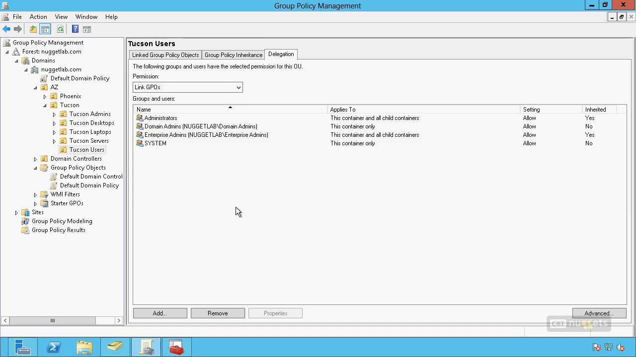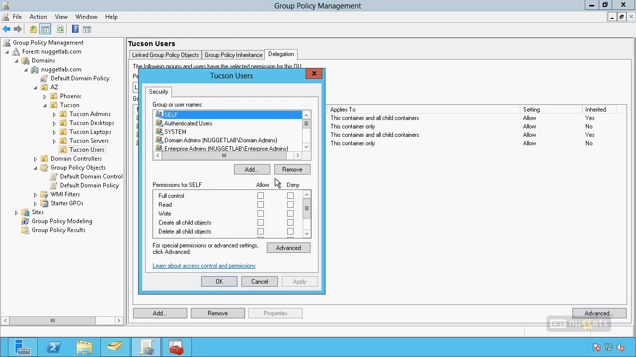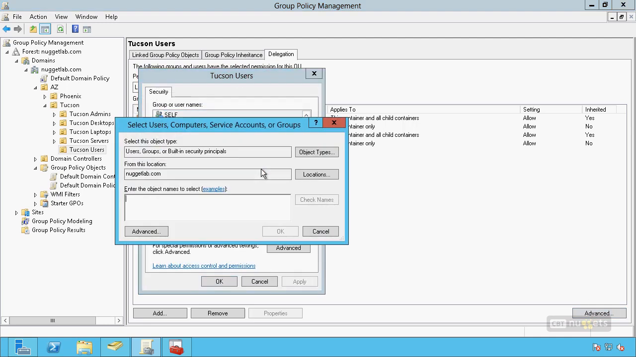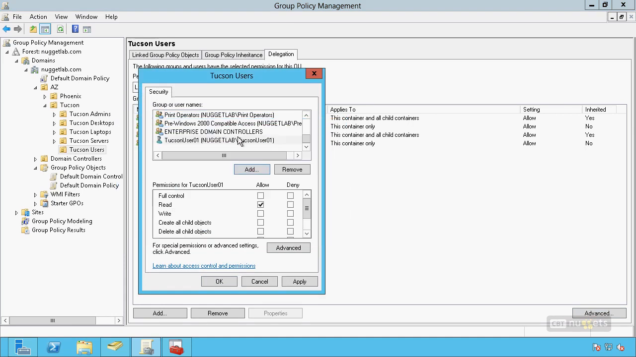However, if you do want a more granular level of control or more control, you can go over here to Advanced, and then you can just pick a user. I'll click on Add, and I'll put in my faithful Tucson User 01 account. And then now notice what we can do.